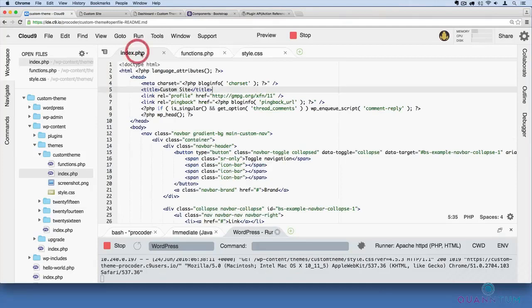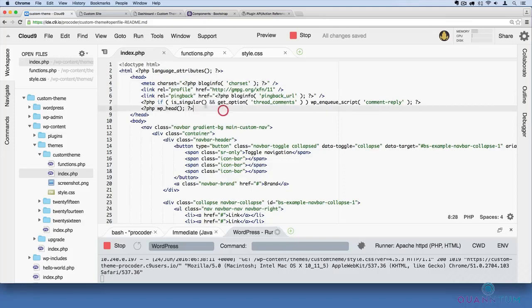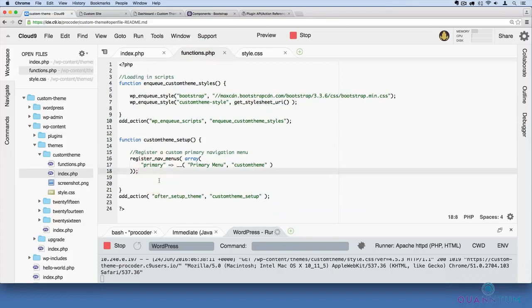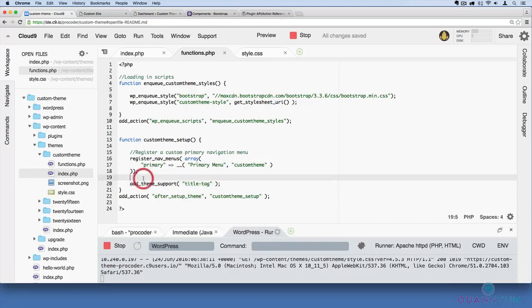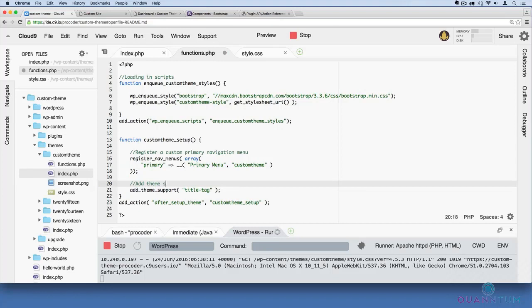We go into our index file, and let's just remove that. That was just temporary. So make sure your index file looks exactly like this. And then we're going to go back over here to functions, and we add a line of code down here. And we're going to say add_theme_support, and then in here we say title-tag. Just like that, add the semicolon. And then let's add a comment above it. We'll say add theme support for document title tag. Just like that.